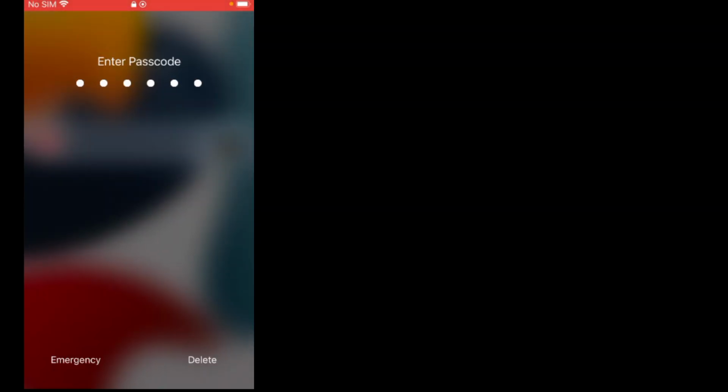If solution number 2 is not working, now apply solution number 3. Solution number 3 is force restart your iPhone. Press the volume up button, press the volume down button and press the power button. When you see the Apple logo appear on screen, release the power button and wait 5-10 seconds for your iPhone to restart, and the problem is fixed.